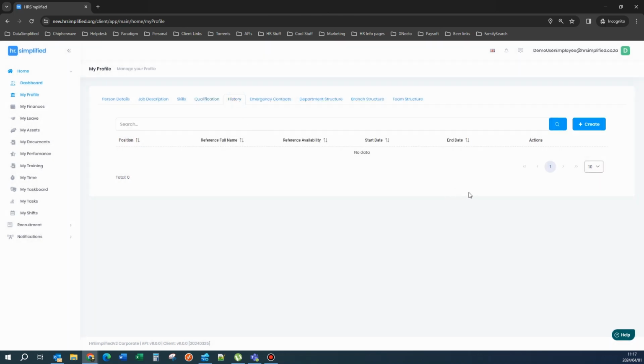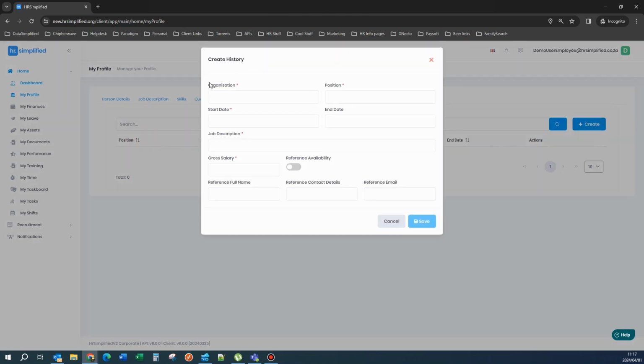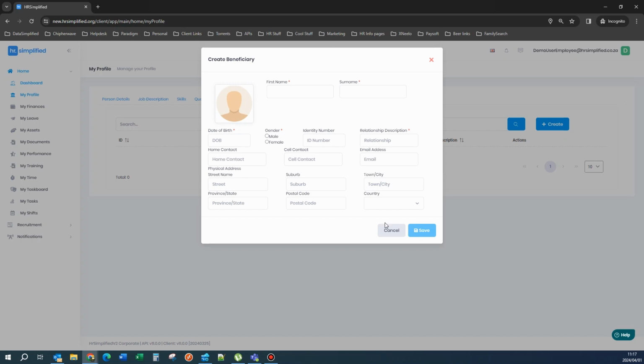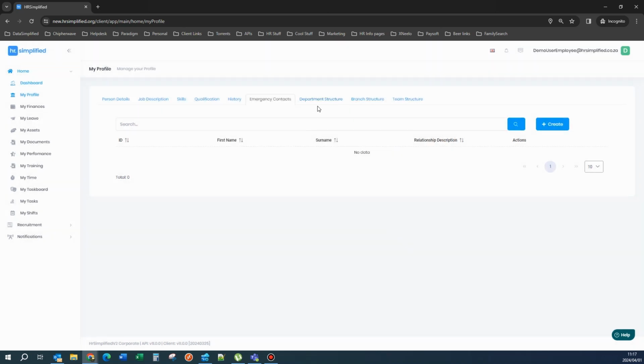Then you can also update your work history, which can include previous organizations. It does not have to be only the company you're working for now. This is good for the HR department to know what your previous skills and positions were at previous companies, because they might be able to apply you in a different position. Emergency contacts allows you to create your next of kin. Mom, dad, child, whatever you want to add there.